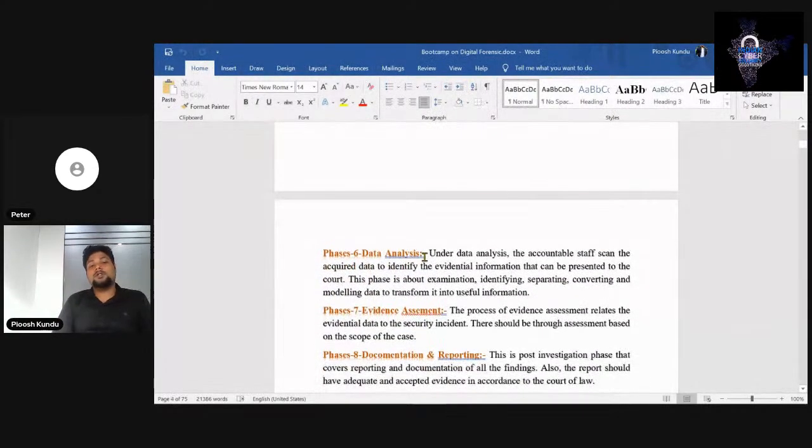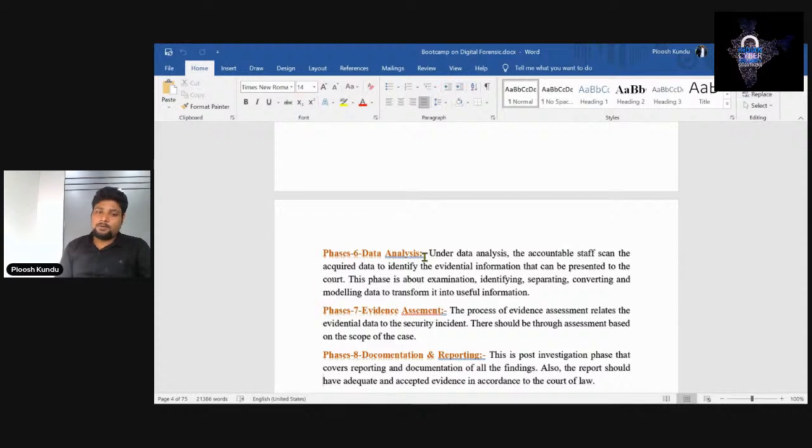Phase six is data analysis. Under data analysis, the accountable staff can scan the acquired data to identify the evidential information that can be presented in court. This phase is about examining, identifying, separating, and converting the modeled data to transform it into useful information.